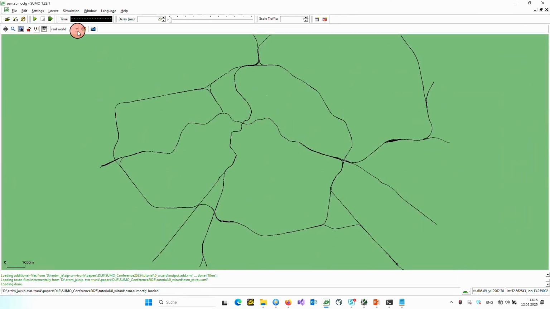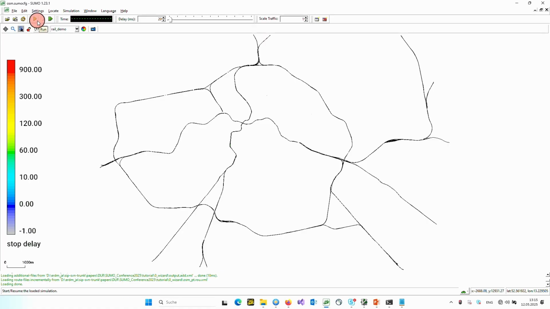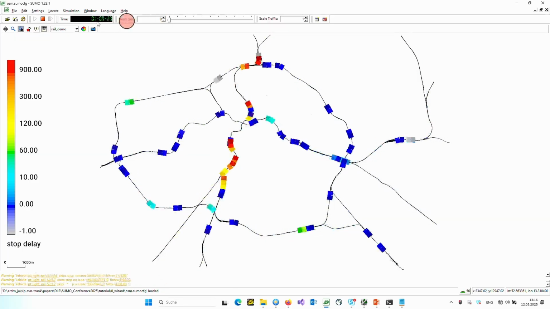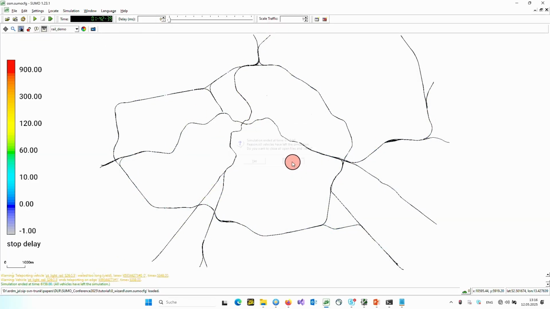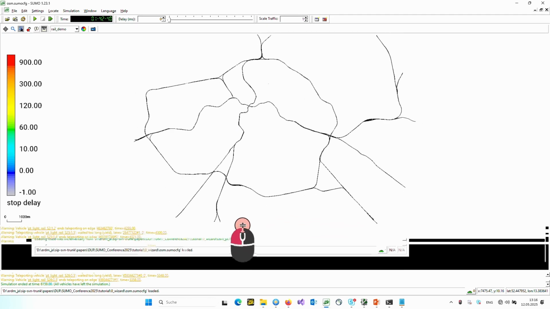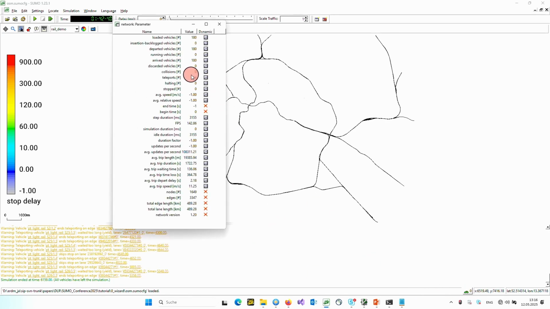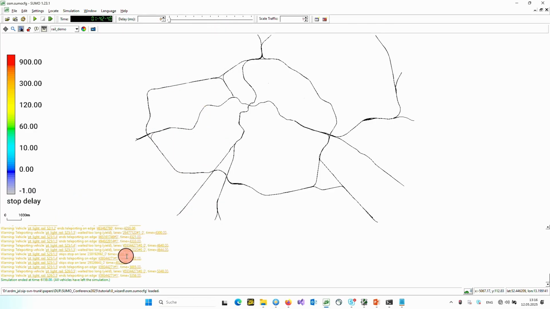So we have trains running around the network and doing their thing. This is really fast right now. I only want to note that we do have some interesting effects here. We have some teleports. And if we look at the warning messages, it says waiting too long, teleported, and then probably skipped some stops. So what's going on here?